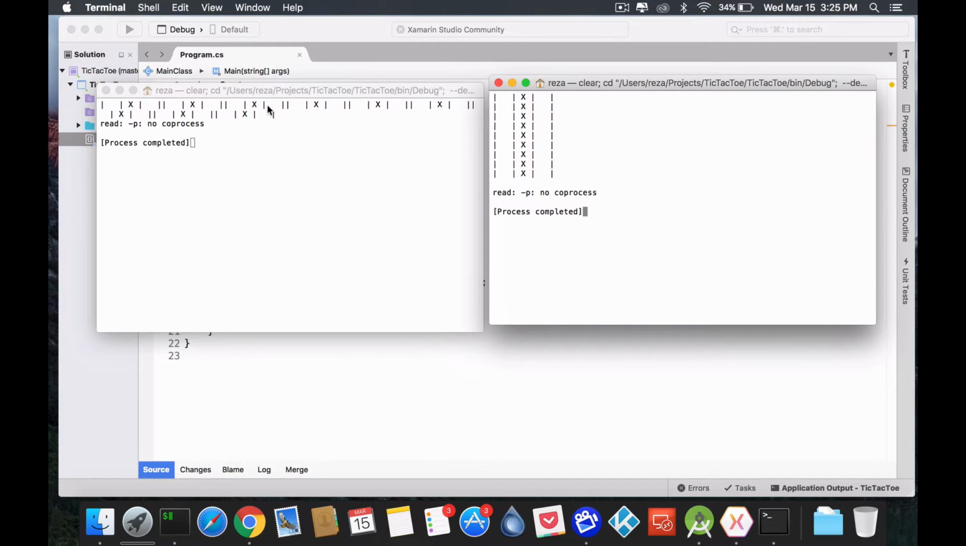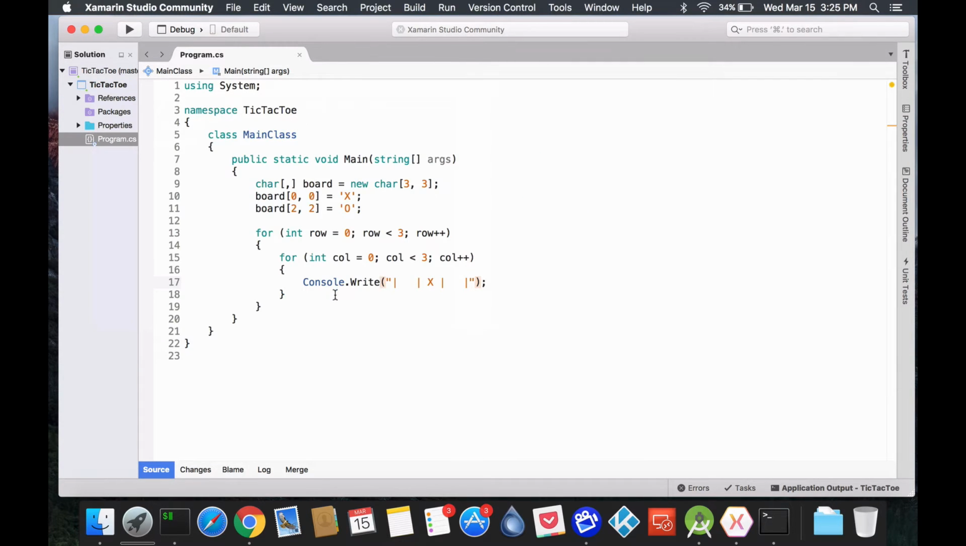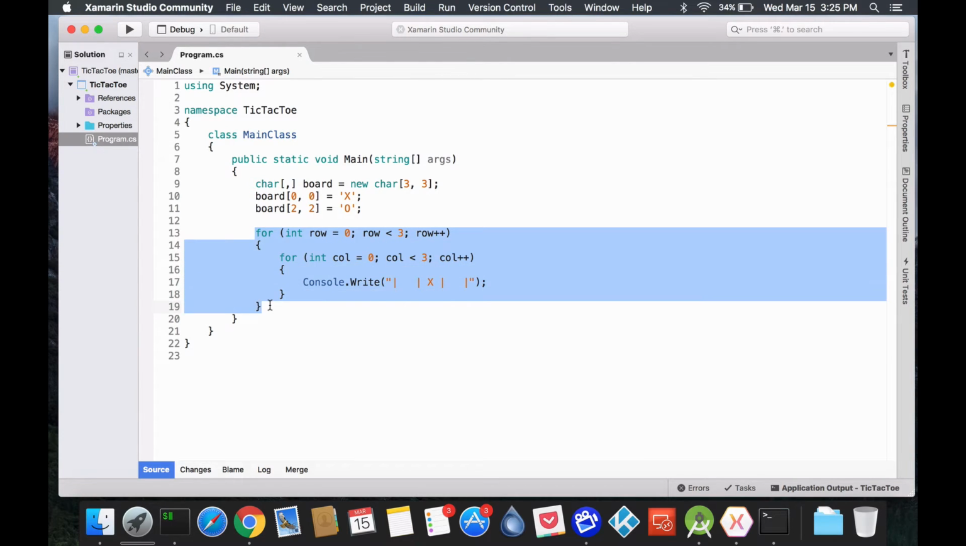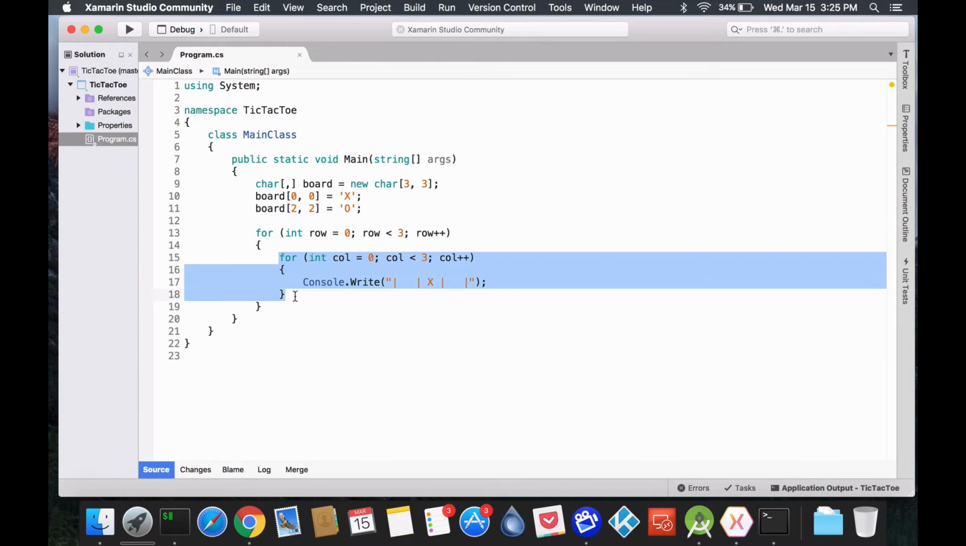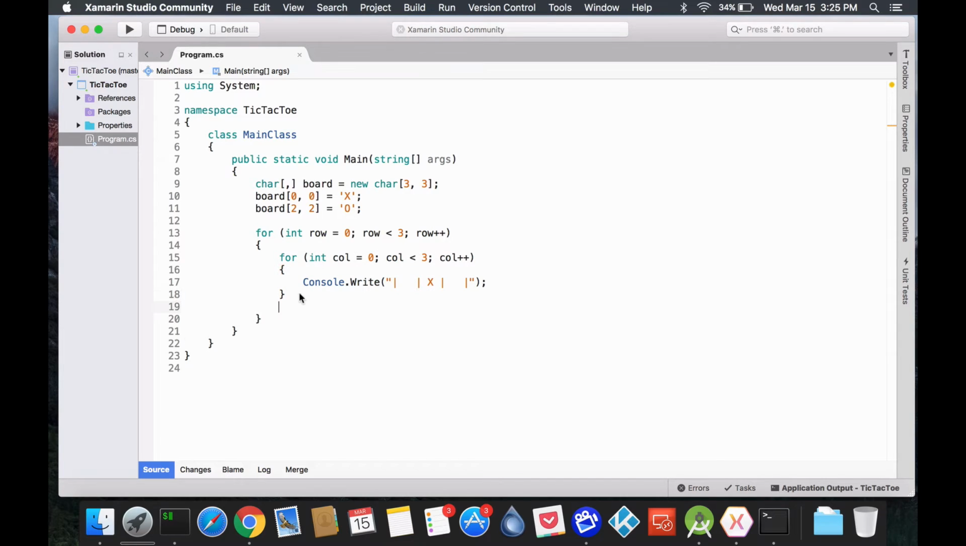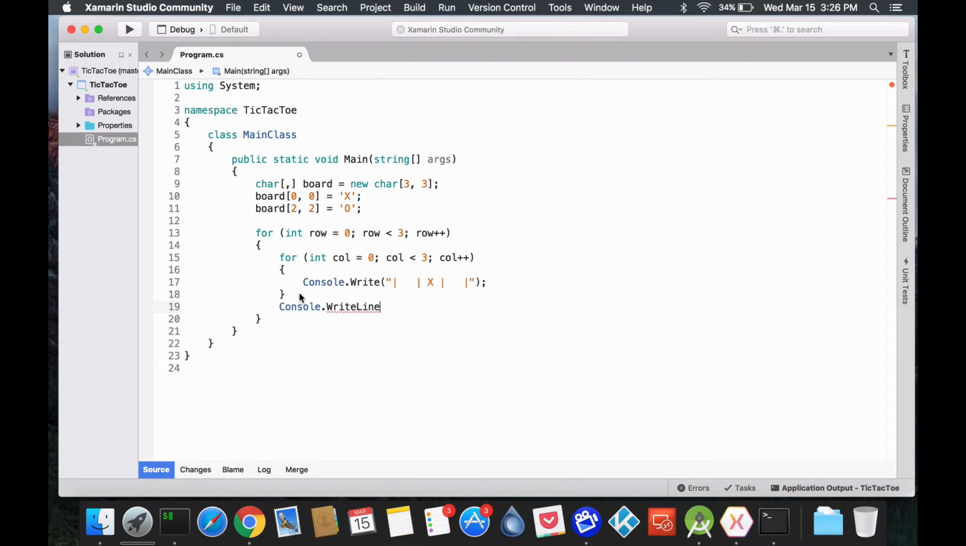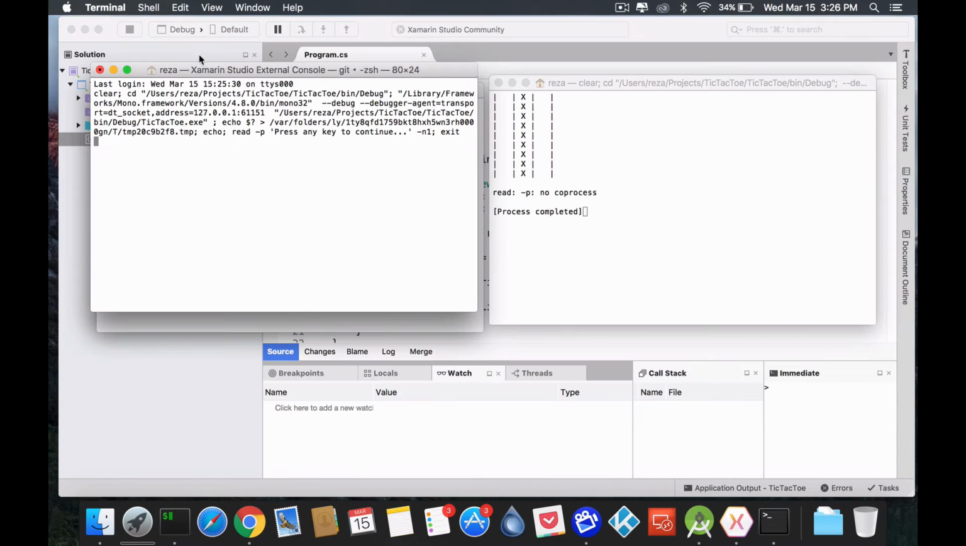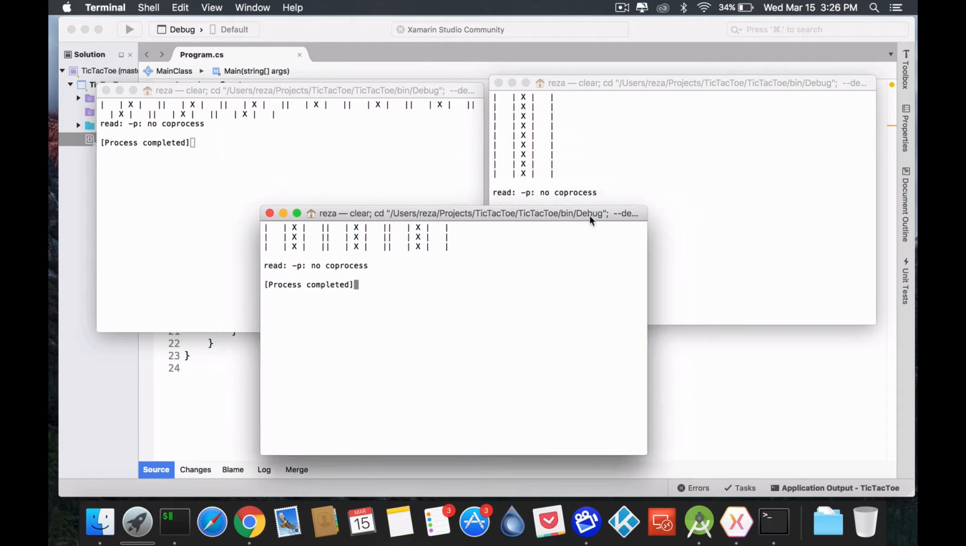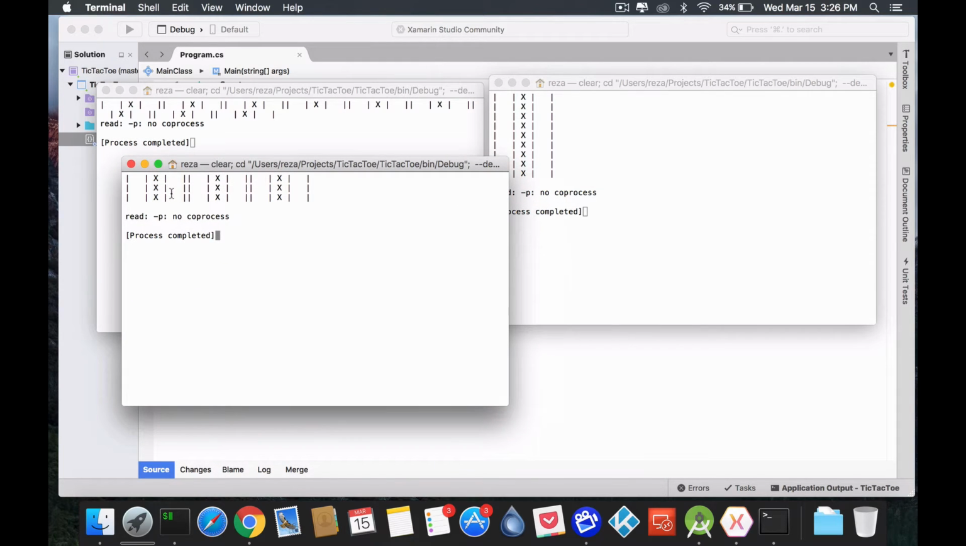So what we want to do is after every row, go to the next line. So this is my rows, and this is a column for each row, right? So after my column or value is done, Console.WriteLine, go to the next line. Right? Let's try it out. If it doesn't work, we'll change it again. And now if you notice, we got something much prettier.